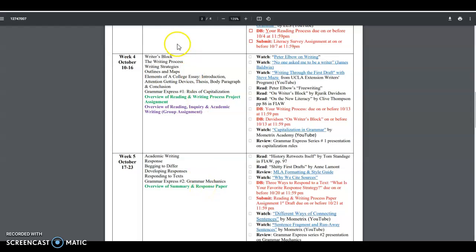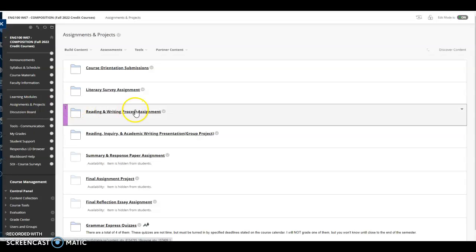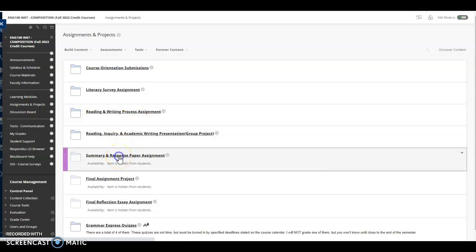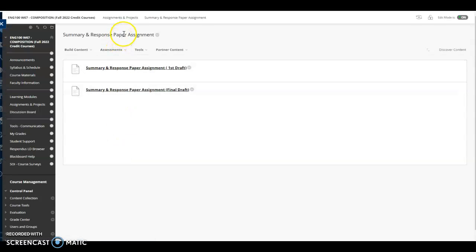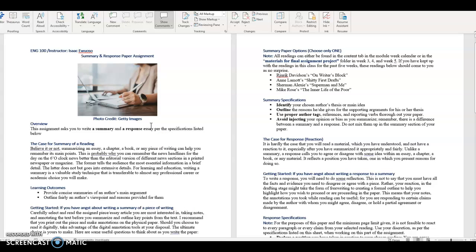Let's go to Blackboard and review the instructions. Once you click on Assignments and Projects, you will find Summary and Response Paper Assignment. After clicking on it, you should be brought to the page that gives you the option of the first draft and the final draft. The instructions are posted under the first draft, and once you click on the instructions for the summary and response paper assignment, you'll be brought to this page. Now, the assignment has specifications. In this assignment instruction, I have clearly explained what I'm expecting.